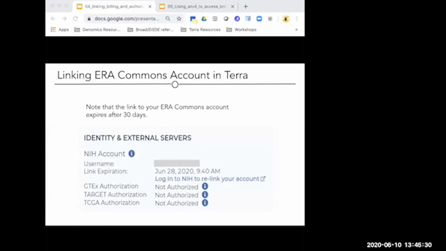So one quick caveat is that the link between Terra and your ERA Commons account expires after 30 days. When you go to the profile page, it will give you the date when it expires, and in addition, as you'll see when I log into Terra, you will get a little banner notification saying that the link has expired. You want to be very careful about this link. If the link for authorization expires while you are running a workflow in a bulk analysis, your workflow will fail because it won't be able to access the data.